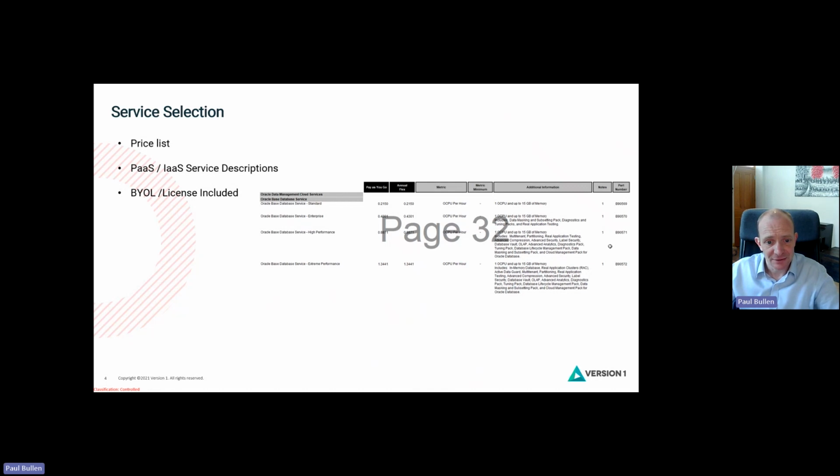Hopefully there you can see that is an excerpt from the price list. The prices change quite significantly. If you look at the cheapest version, Enterprise Edition, that's 43 cents per hour for an OCPU. If you go to the Extreme Performance Edition, that's $1.3434 per hour for an OCPU as well. That's obviously a fully loaded cost with lots of database options there.